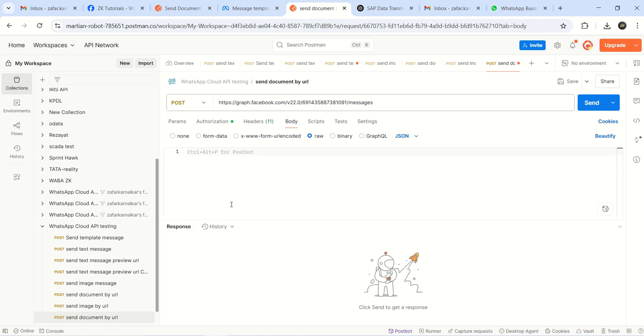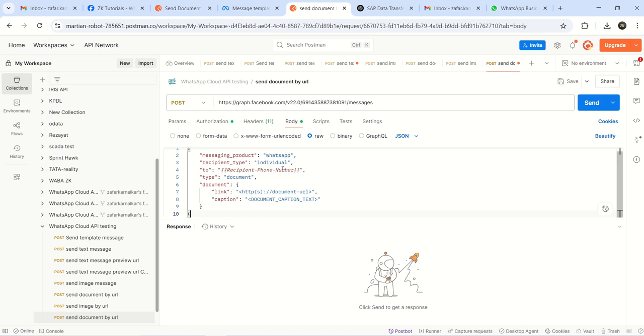So the image is done. We have seen that. Again here, I will first add a number. You have to add the mobile number with the country code, and the only change here is document. And link and caption are also there.